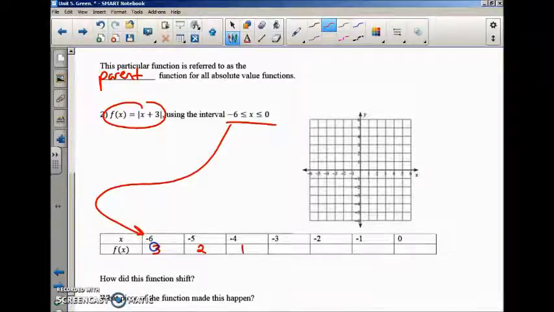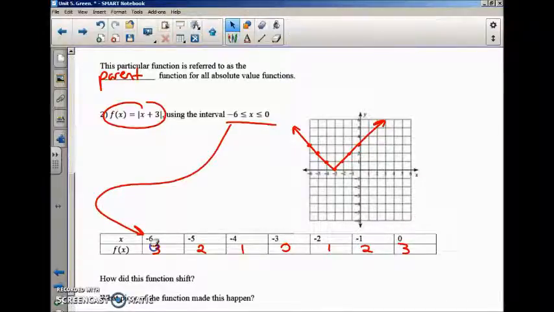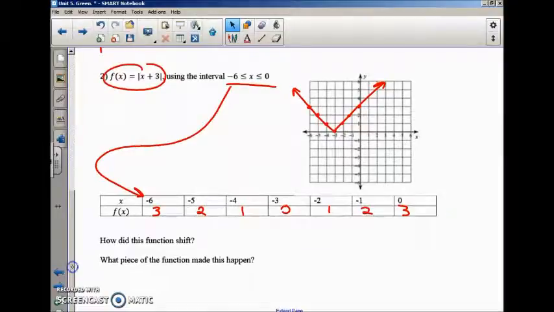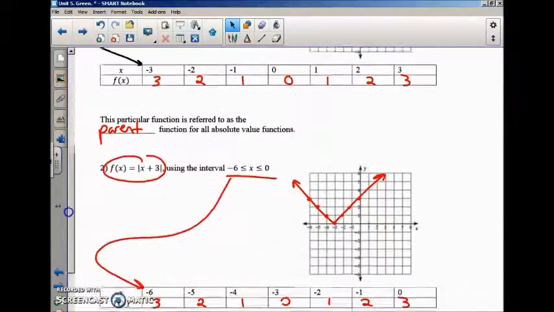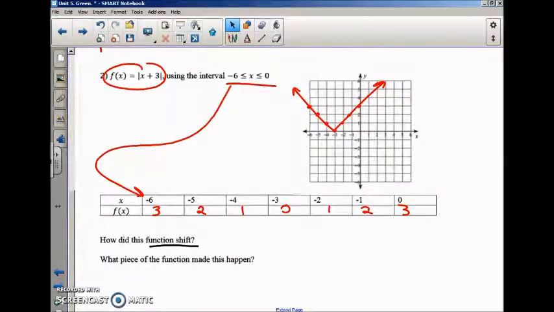You got 3, 2, 1, 0, 1, 2, 3, one more time, and then they go to the graph. Again, you're seeing a V pop up. Now let's start to talk about what is different about this one in comparison to the parent function, the absolute value of x. So if we scroll back up, you guys have your paper. What's different between that function and the one we just did?